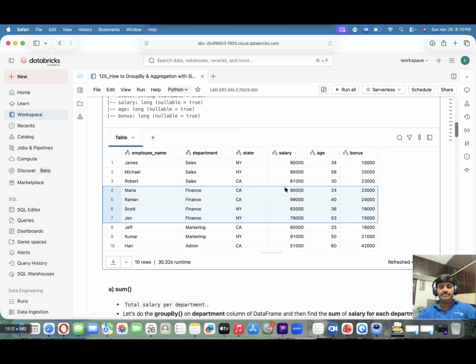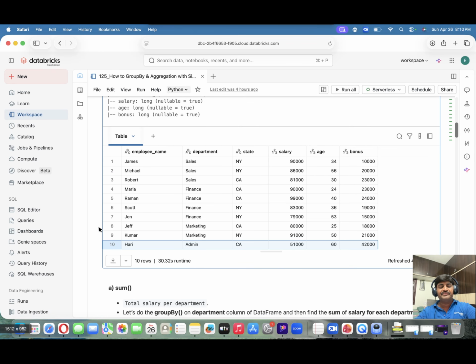If you sum up these four salary values, we'll get the total salary. At the same time, for the marketing department, we have two values. If you sum them up, we'll get the total salary of the marketing department. At the same time, we have a single value here, so this is the total salary of this particular department.